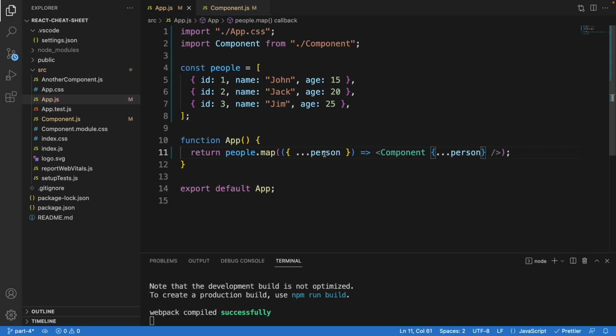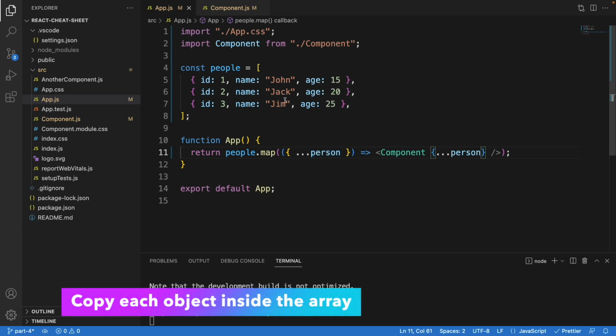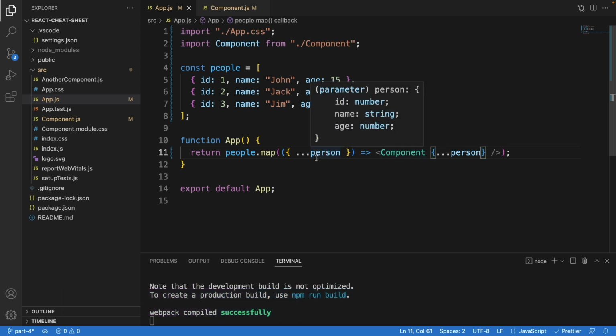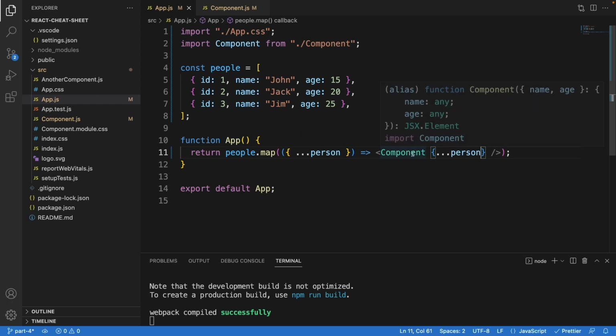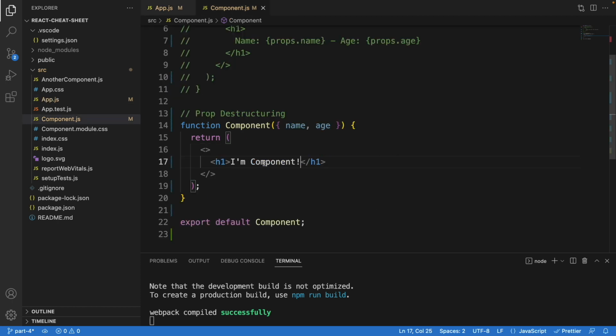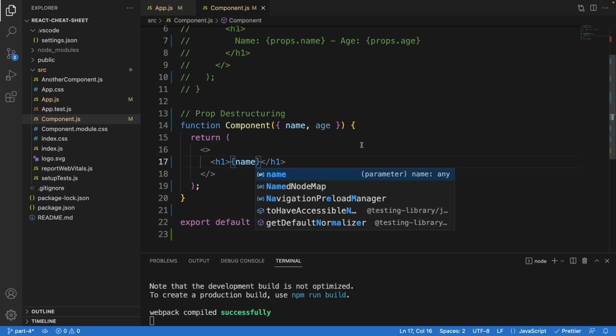So the person here, basically we want to copy everything inside this array, right, as an object. And here we're passing this data, right, each one to this component. We are using the props, okay? So now we can start using the information here from the component here. So to show the data, right, the detail here in the component, we can call, right, the name. Okay, so let's have a look.